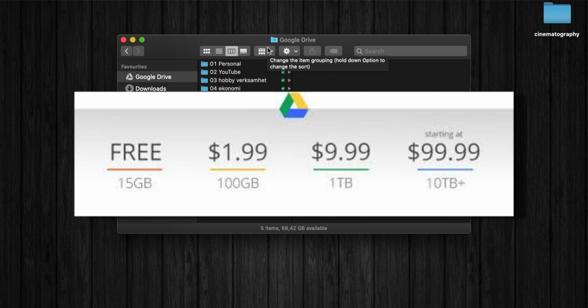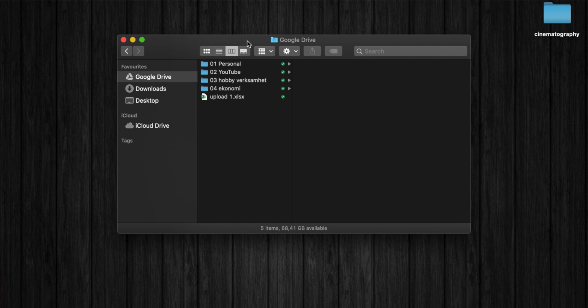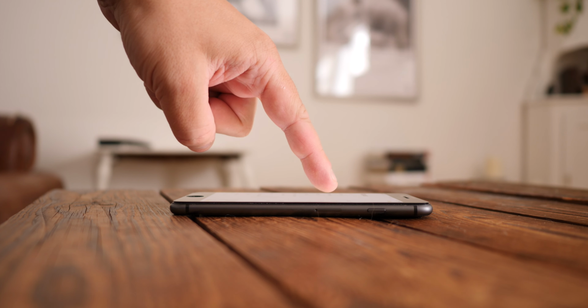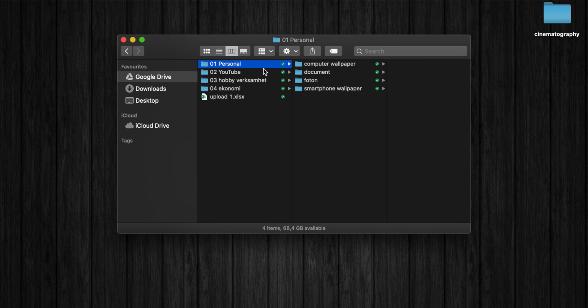Everyone who gets a Google Drive account has something like 15 gigabytes. For me, that is more than enough for my needs. I have it for different things. I have a personal folder where I have some wallpapers, some important documents, and some personal photos. No, it's nothing like that. Don't even go there. Smartphone wallpapers. Again, I use Google Drive even on my smartphone and on every device that I can use it.